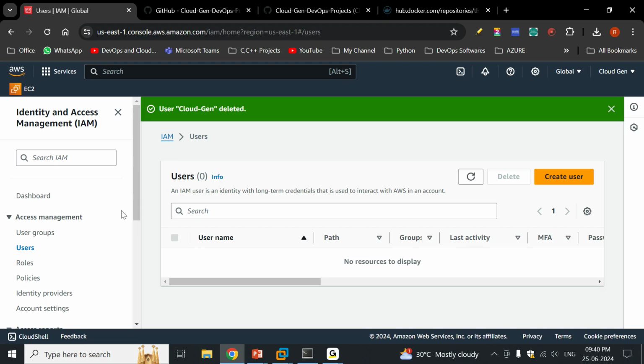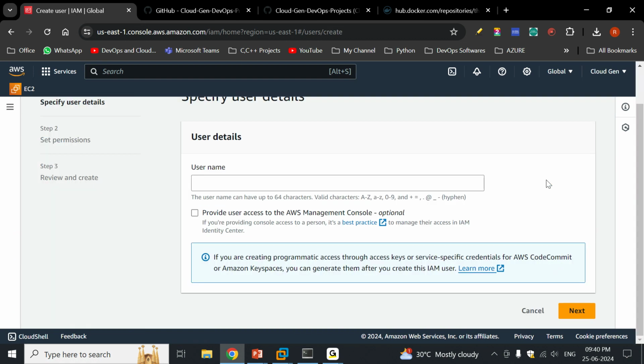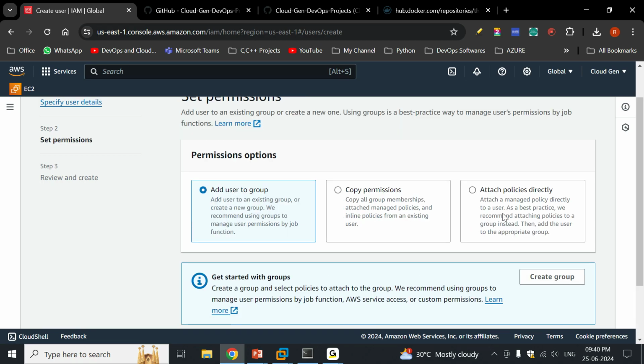Now we are going to create a new user. Once again, click on users. Now click on create user. Now name the username. Yes, now I'm naming it Zomato CloudGen Zomato. Now click next. Click on attach policies. This is very, very important. Click on attach policies directly.